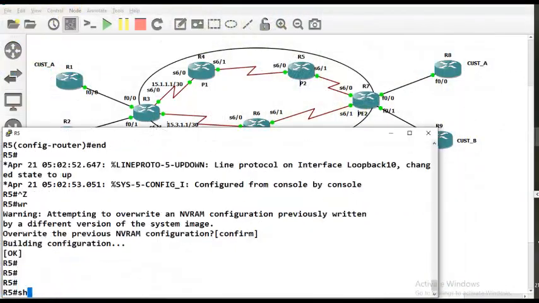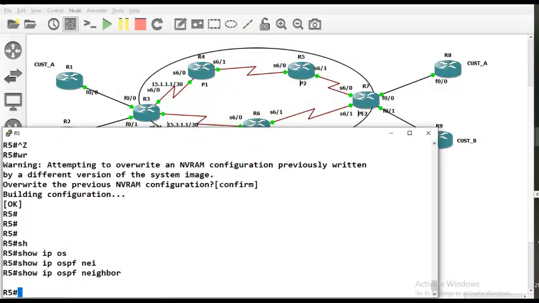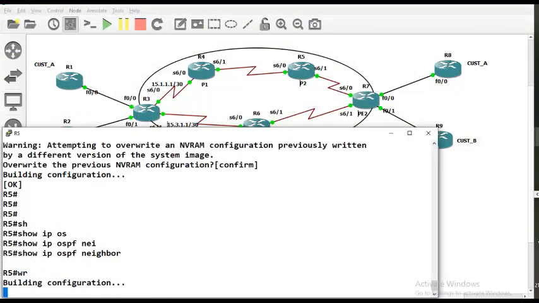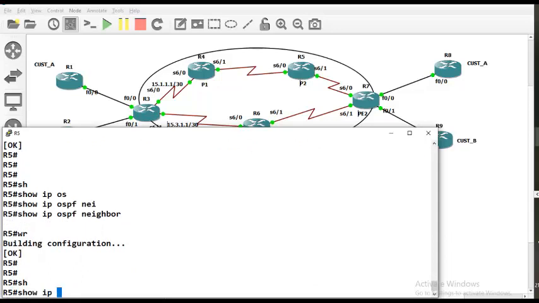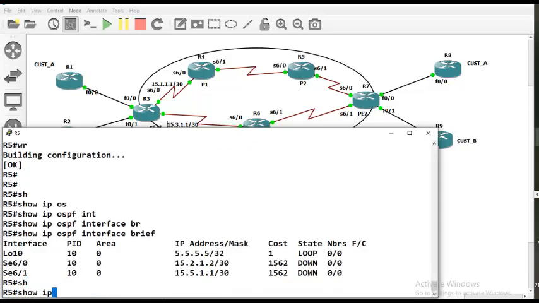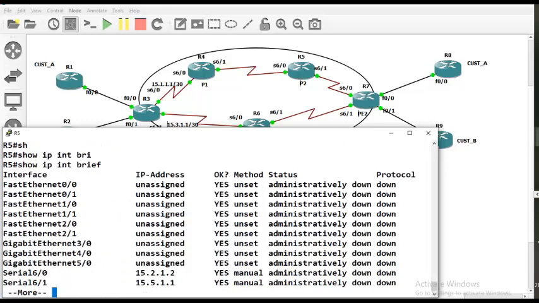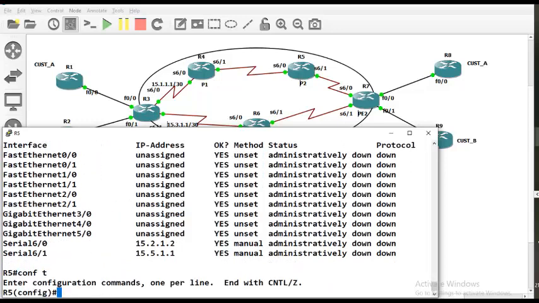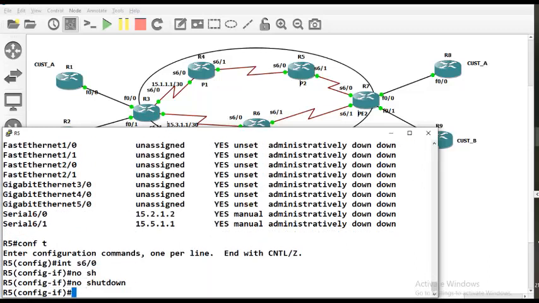Show IP OSPF neighbor. There is no neighbor on router 5. Show IP OSPF interface brief. Show IP interface brief. Interfaces are down, that's why. Serial 6/0 no shut. Interface serial 6/1 no shut.